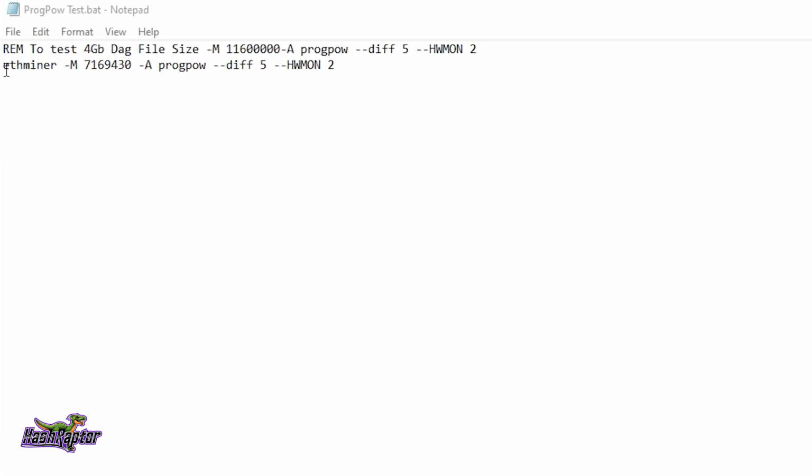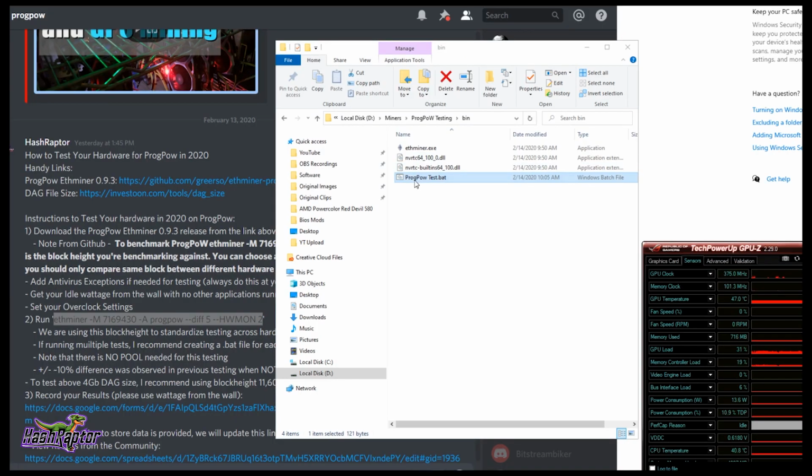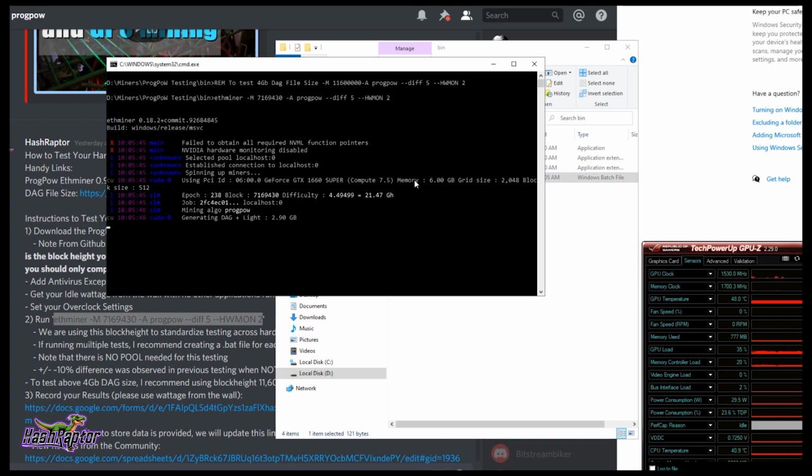So I'm going to save this. And let's test it real quick. All right, there we go. We are mining away. And you can see we're at the proper block height. Our difficulty's been set. And no pool is needed.